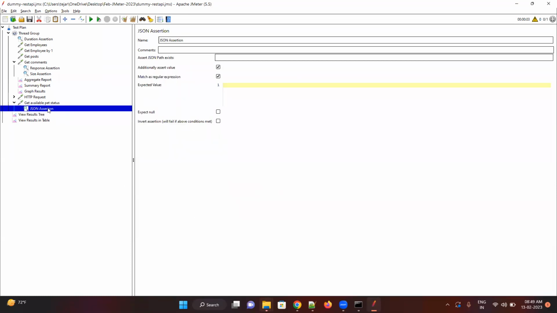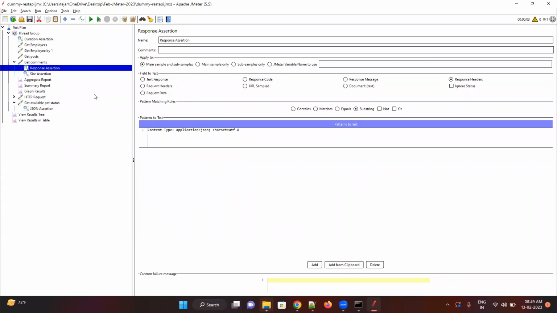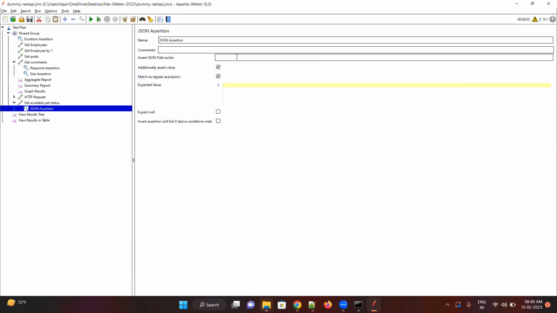If I put available in the response assertion, what happens? It will assert wherever available is there, and it will pass. But I want to know only my ID 1245. I want to assert that particular status only. That's where I come here. I'll paste it. What is the expected value? Available. AVAILABLE.